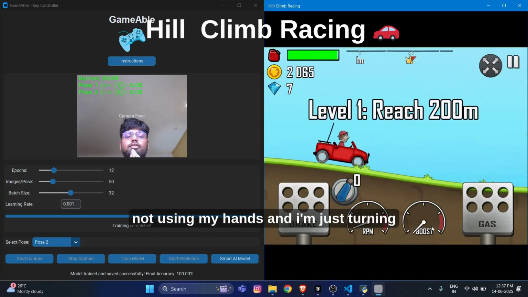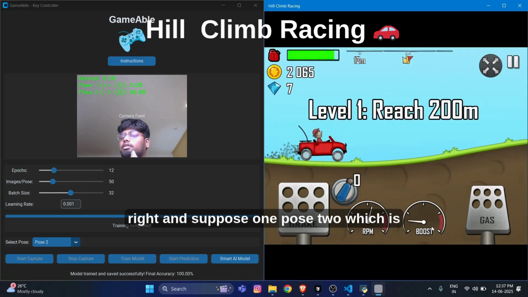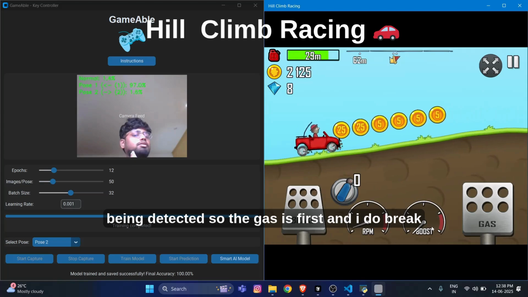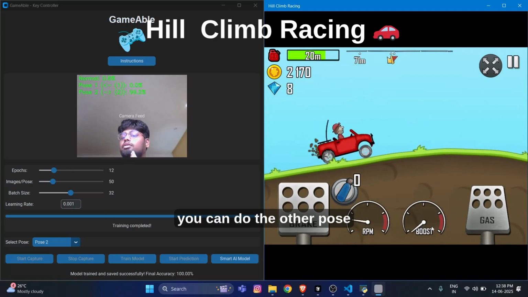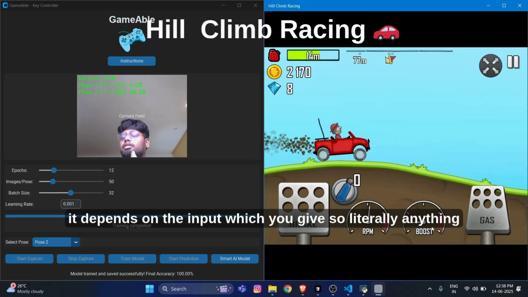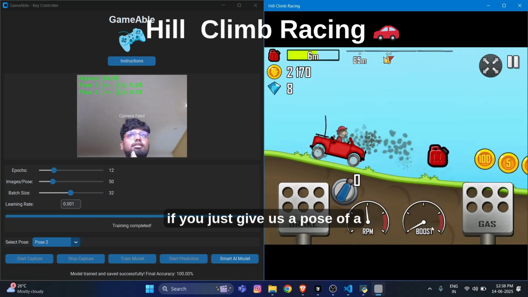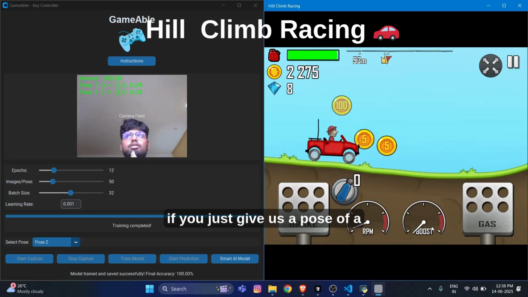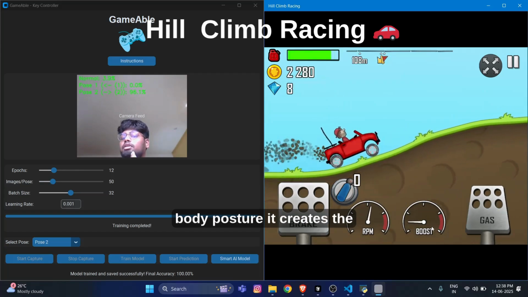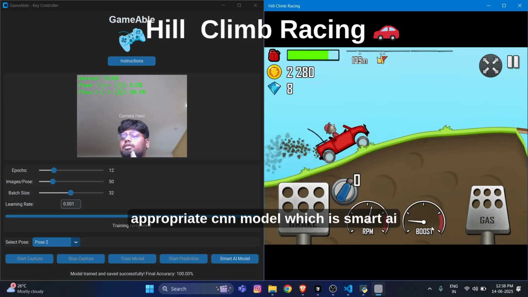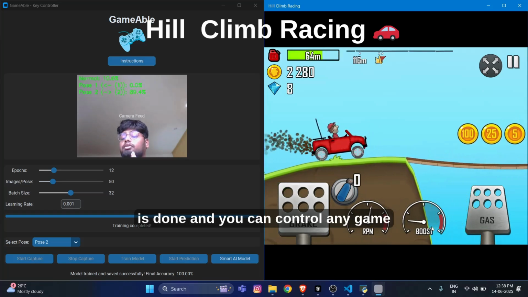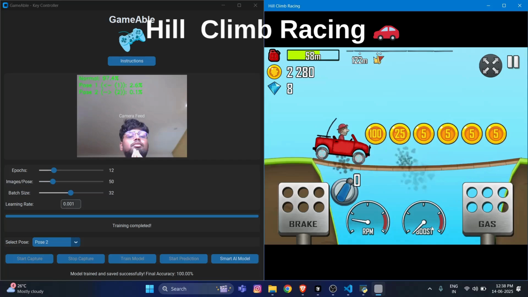I'm not using my hands, I'm just turning right, and pose two is being detected, so the gas is pressed. When I brake, you can do the other pose. This is not only controlled with my head, it depends on the input which you give. Literally anything, if you give a pose of your shoulder lift or any body posture, it creates the appropriate CNN model with the smart AI, appropriate pre-processing is done, and you can control any game.